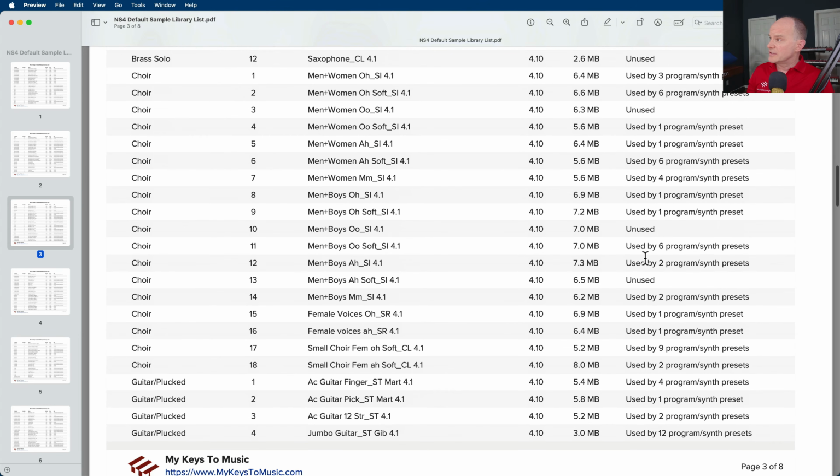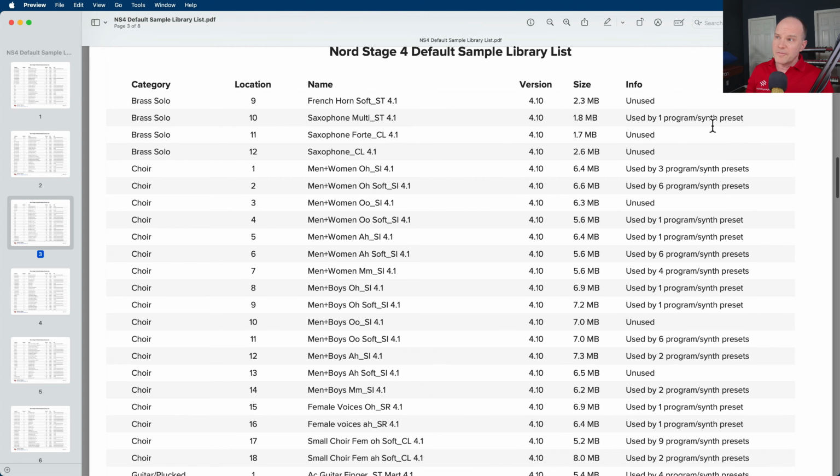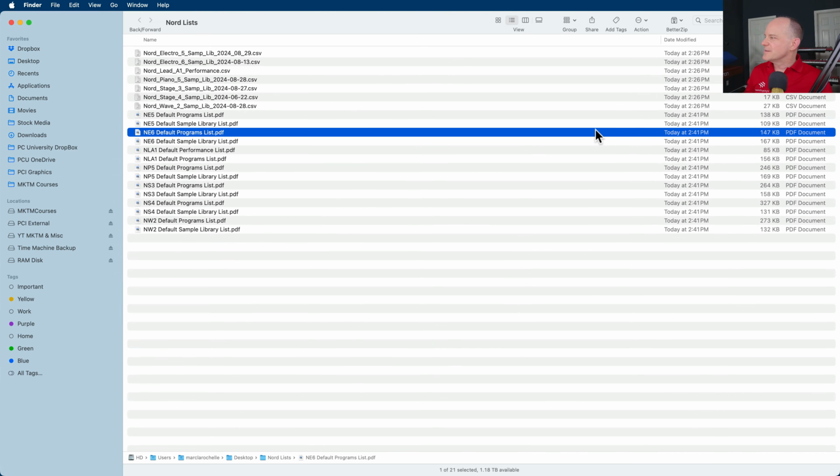Let me show you some other improvements here. From the factory, from Nord, they list these as used by one program synth presets. They keep that plural, even though it's one. So I've gone ahead and reprogrammed it so that if there is only one program or synth preset used, I kill the S from the listing. Just a small thing, probably something only I care about, but maybe you do too.